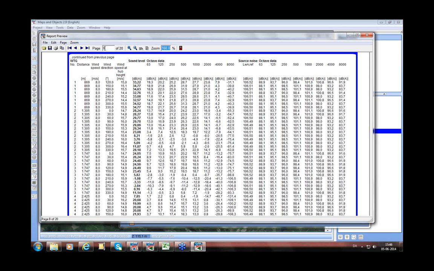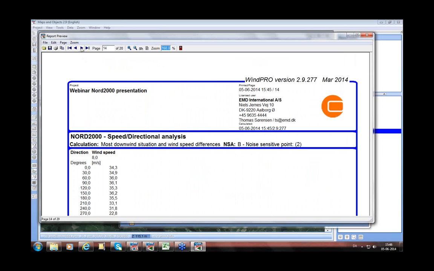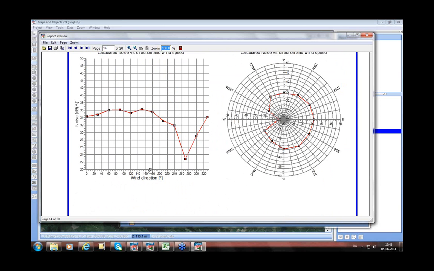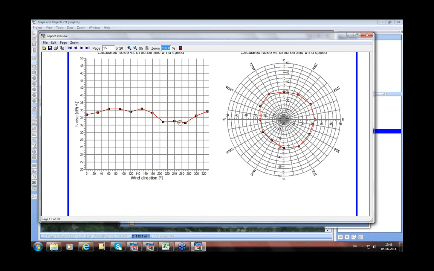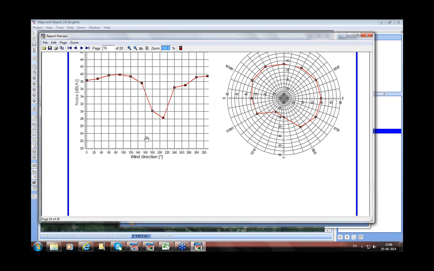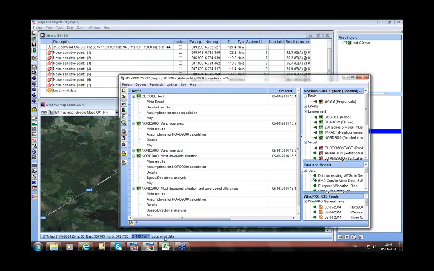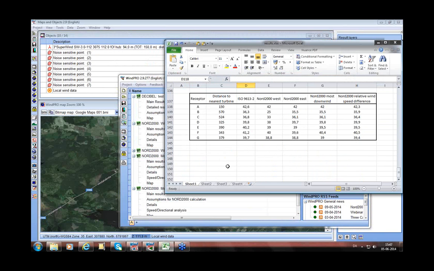Okay, the different tables here look very similar to before, except that now because we have terrain effects, we get somewhat more difference from each direction. Okay, we can copy the result out into our spreadsheet. Here we are. And now we have the wind speed in. Because we are reaching a higher wind speed because of the higher shear that we actually have on the side, we get some higher noise levels.